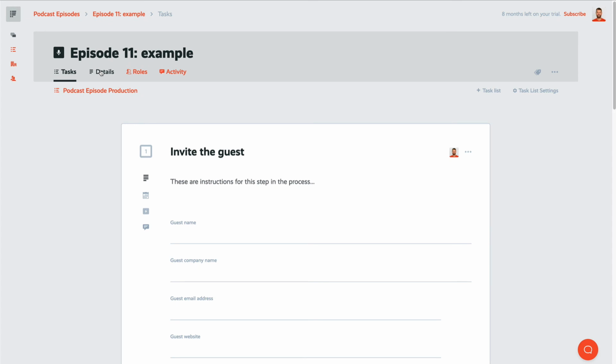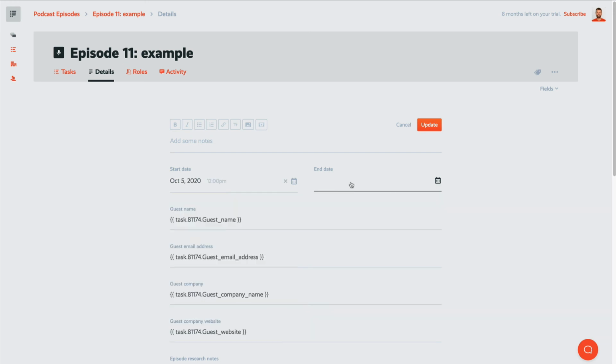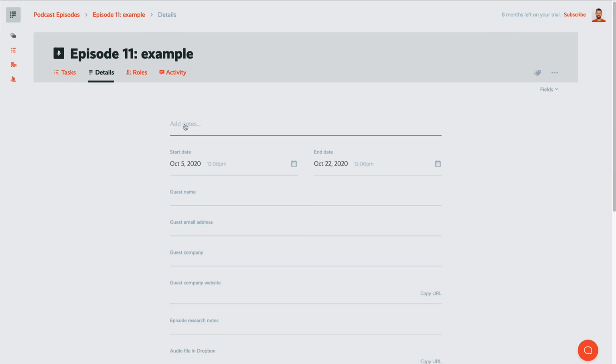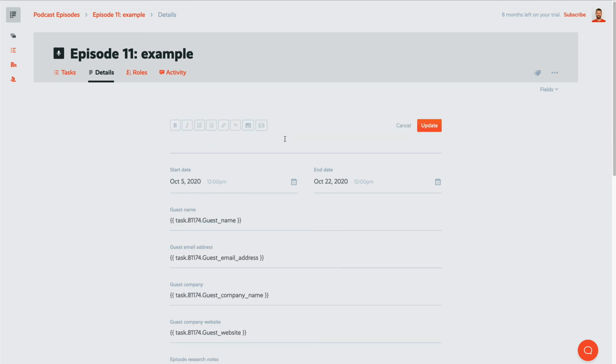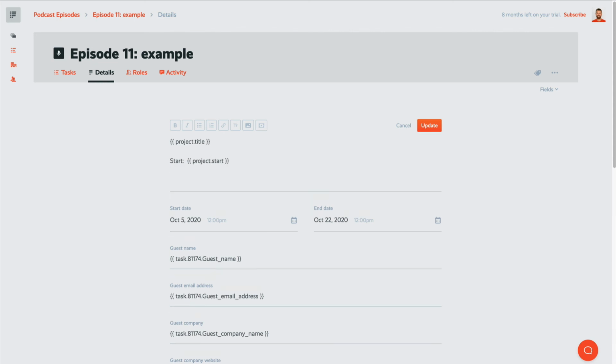Let's go back to this project's details, and let's add in a few more things here. Let's give it a start date and an end date. Now, I want to show you a few more of the things that you can reference using liquid tags. So in addition to getting fields from the tasks, you can also reference the project's title, like this, project.title. And you can see that's right there. And we can also do the project start date and end date, just like that. So project start, put that so we know what we're looking at. And then let's do the end date.